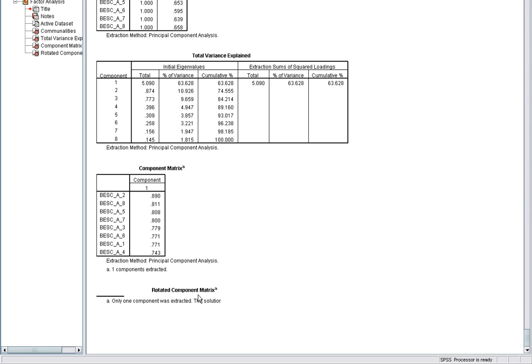The rotation, that was where I had you put Varimax. That just looks at the variables from a different angle, looks at the correlations from a different angle. But it wasn't necessary here because it all loaded nicely on just one concept, which we assume to be this self-brand connection concept. So with this, we can now compute the measure.